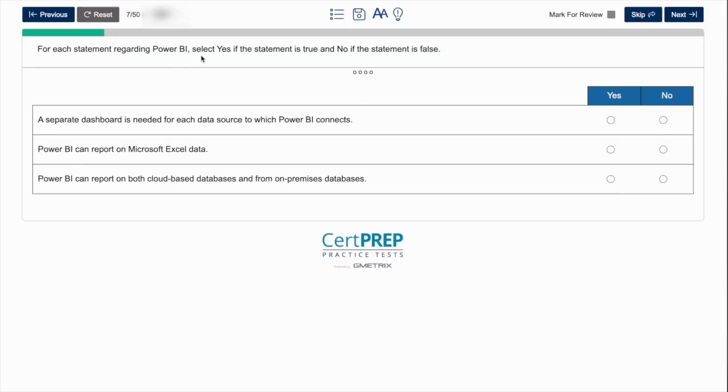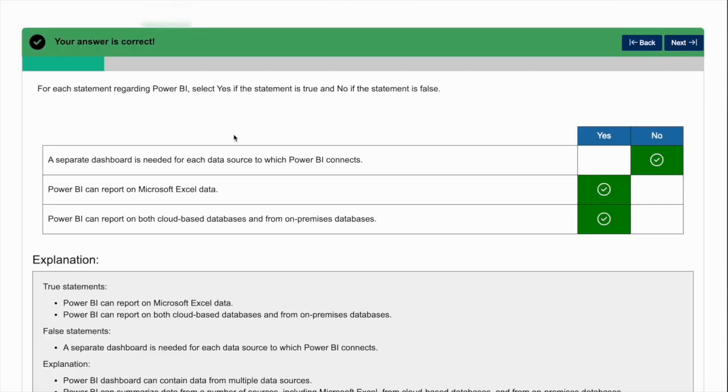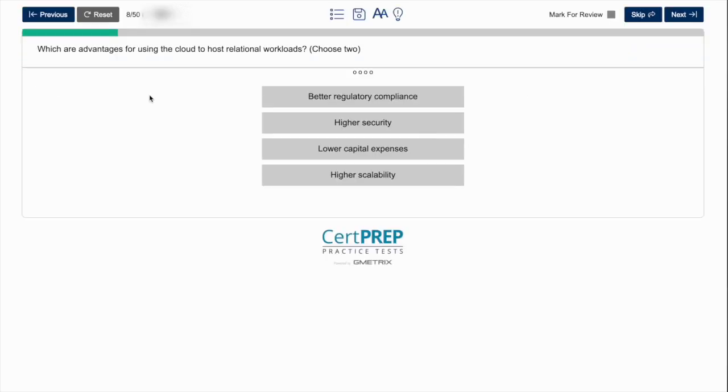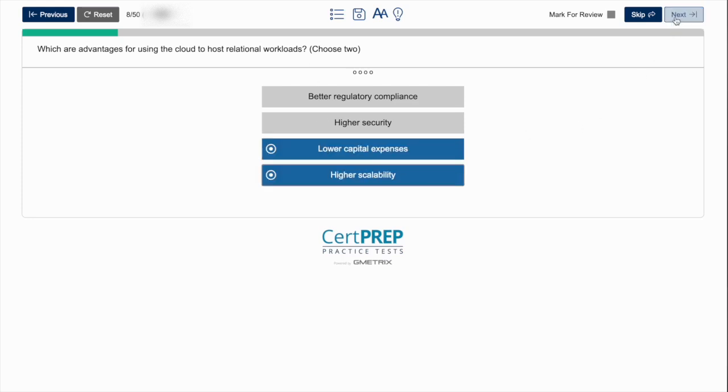For each statement regarding Power BI, select yes if the statement is true and no if the statement is false. A separate dashboard is needed for each data source. No. Power BI can report on Microsoft. Yes, Power BI can report on both cloud and on-premises. What are the advantages of using the cloud to host relational workloads? So it is lower capex and higher scalability.